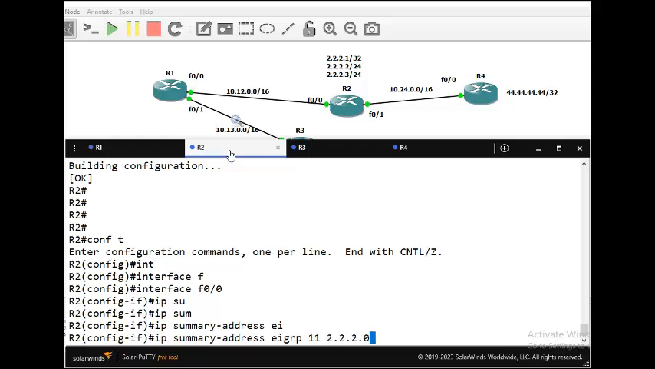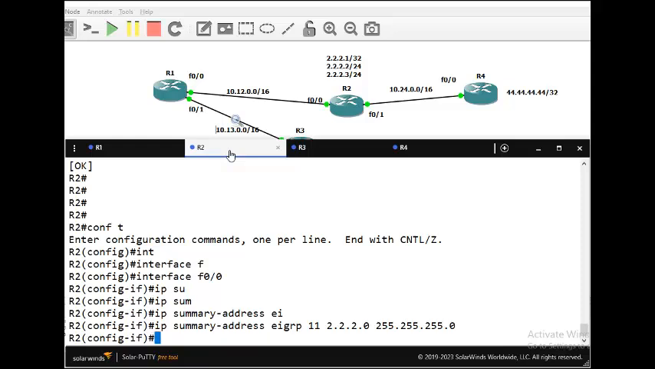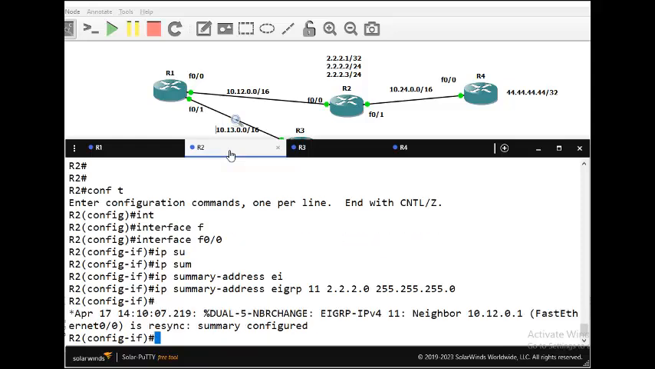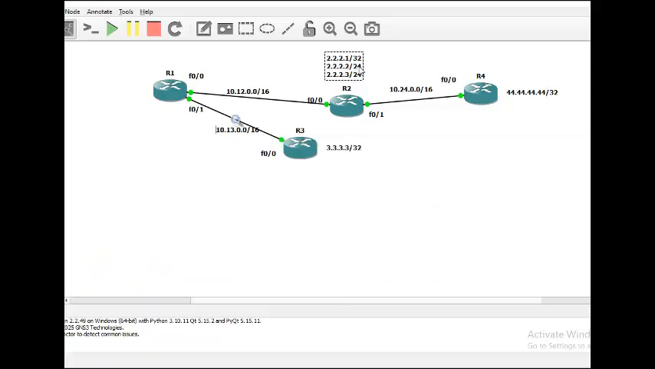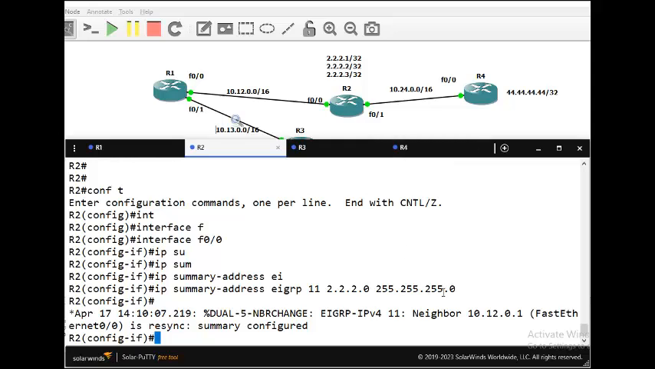The actual is /32. We are summarizing to /24. Now go to router 2 and check the routing table. You have a summary. You also have connected. Is this connected to router 2? Yes.